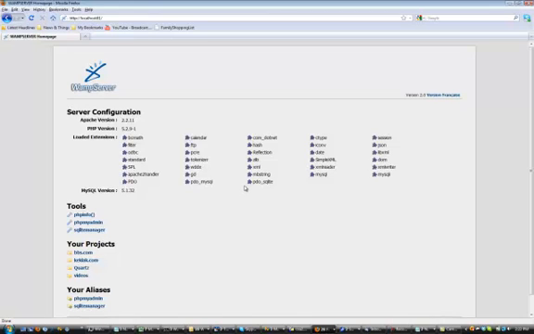In the next video, I'll show you how to set up a database user on MySQL and to create a database and some tables. And then after that, we'll create our first web page.